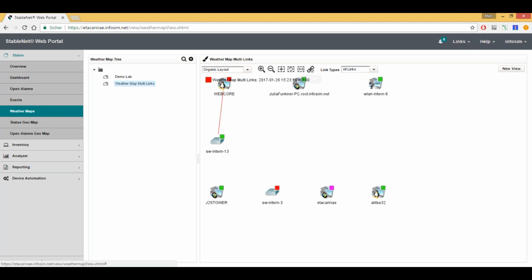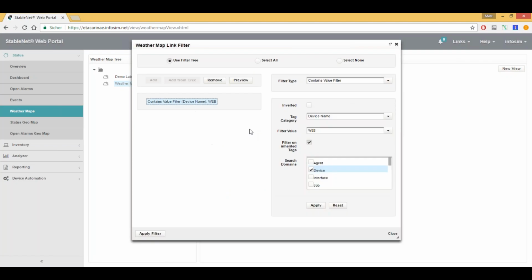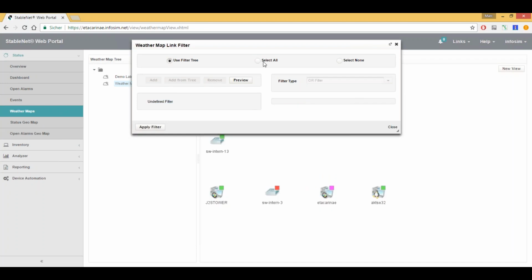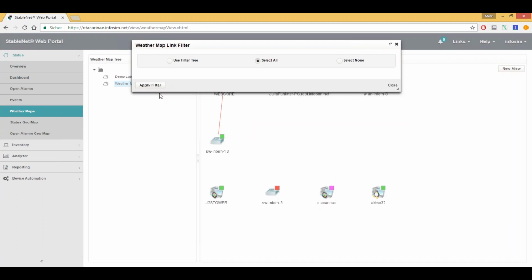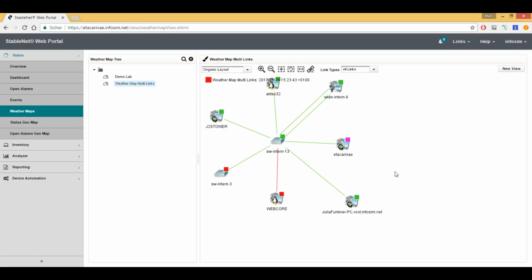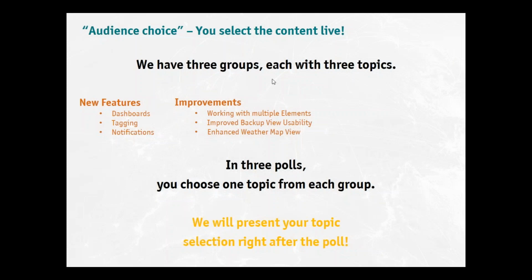All right. So of course, finally, you can clear that filter as well. Let me quickly remove that one again, or simply select all links again. And we have our old weather map back. So that's it from our weather map enhancements in the web. Now let's hand over to Dietmar again.